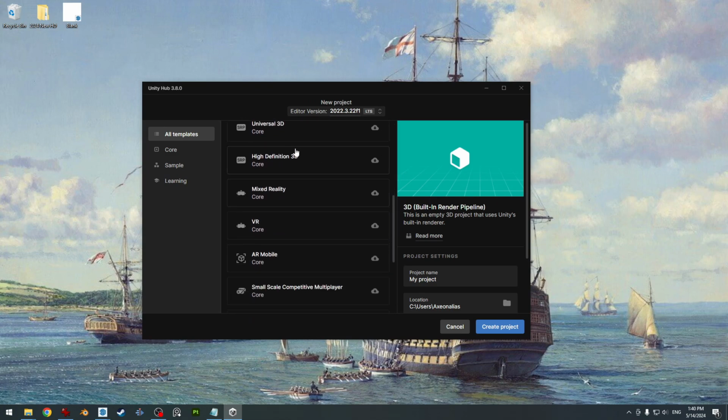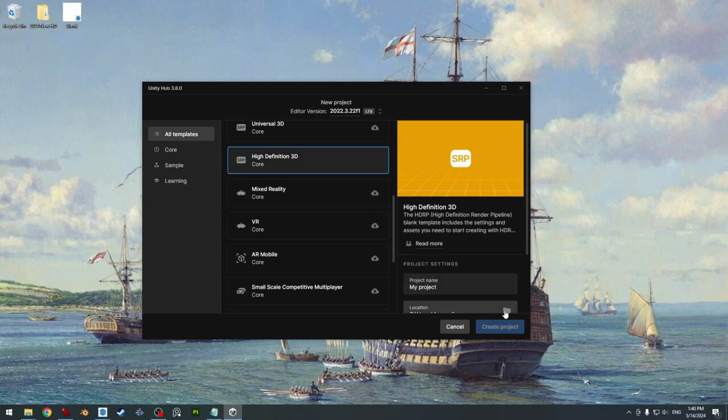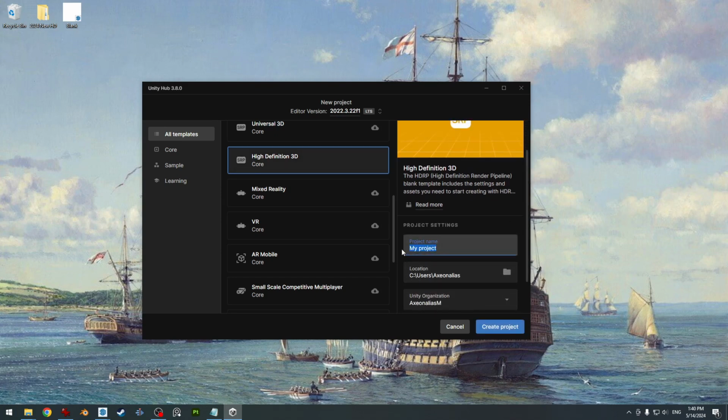Right, and then you want to use High Definition 3D as your core. Okay, once you've done that, click on create a new project. You want to name your project. It takes a while to open, so be prepared for that. There we go, the Flying Dolphin.